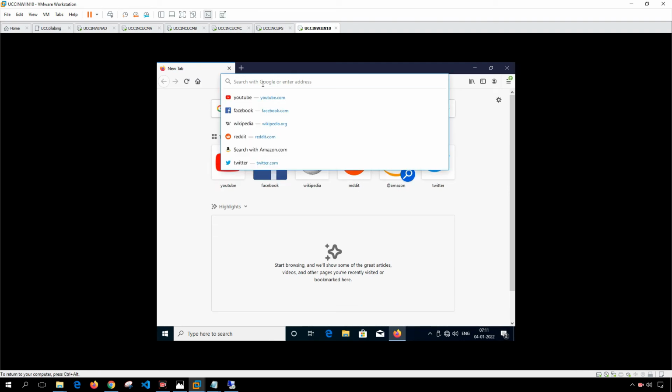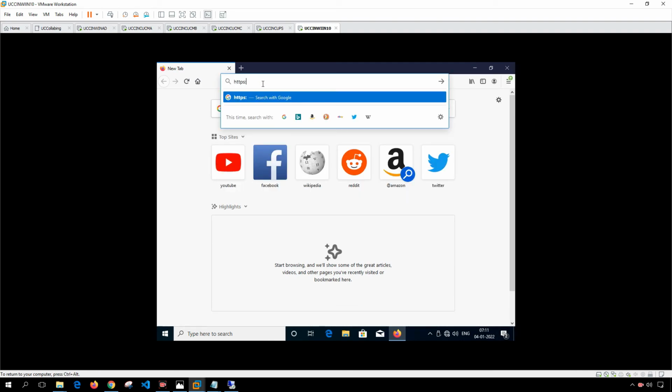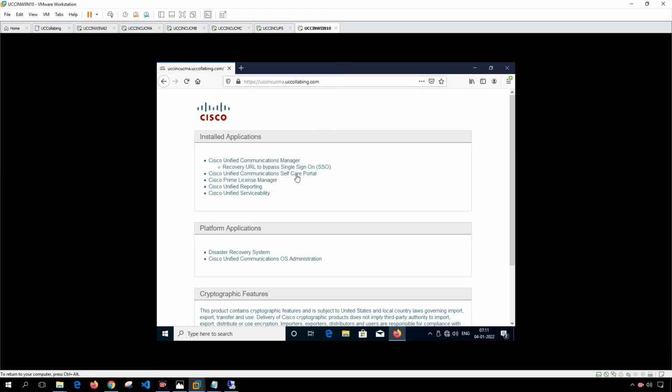Okay, HTTPS, cucma.uccollabing.com. I'll enter this URL. So it is giving me one additional option here, which is the recovery URL to bypass single sign-on. So if you click on this, you can put in your credentials, username and password, and then log in.